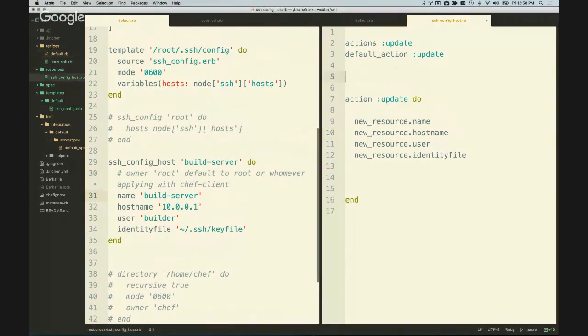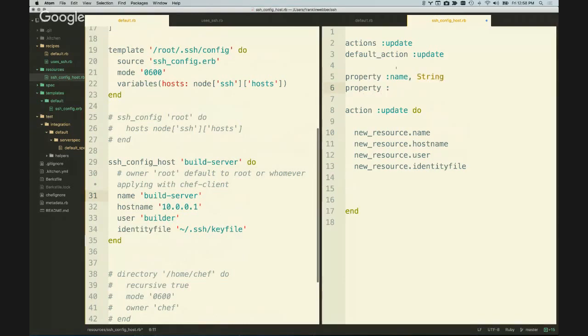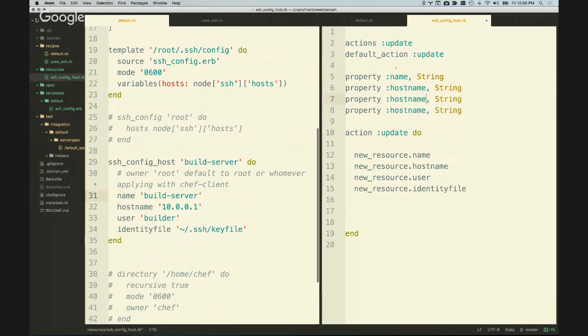So I probably should have done this, which is also say, hey, there's a property and it's called name. Name property is going to be a string. And there's other restrictions we could come up with. And I think most of these are just going to be strings, so we'll just go with that for right now. So here's user, and here's identity file.